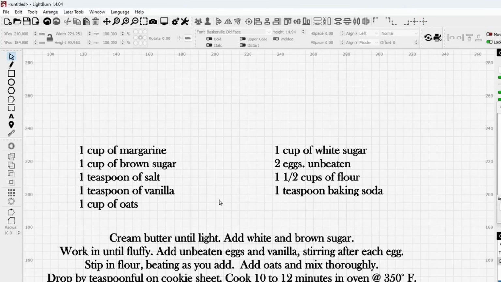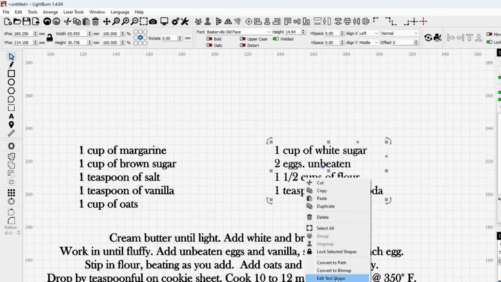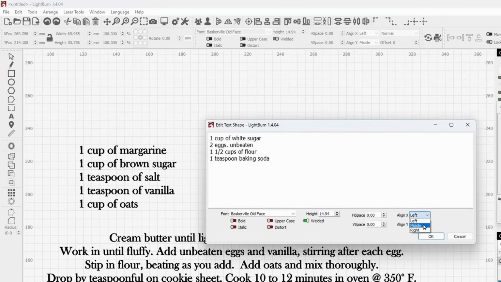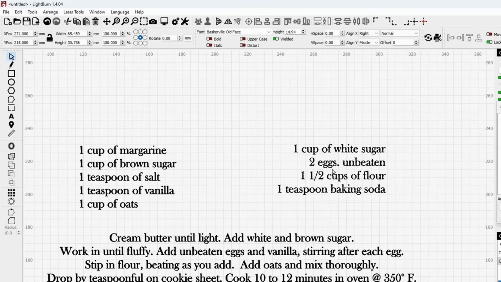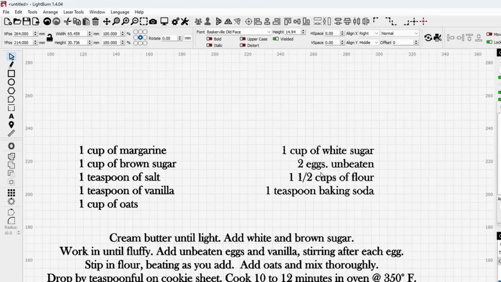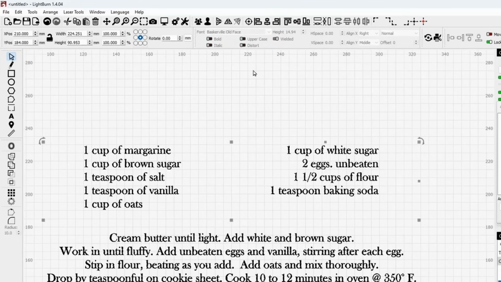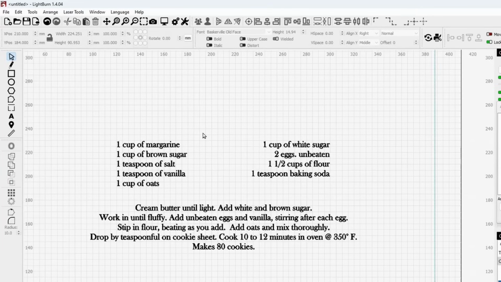And I just like seeing that aligned on the right. So I'm going to ungroup that. I'm going to select that one, right click, edit text shape, and just tell it right. Now move it back over where I think I like it. See, I like the look of that so much better. Align top, group that, and align center. There we go. So there is the recipe.